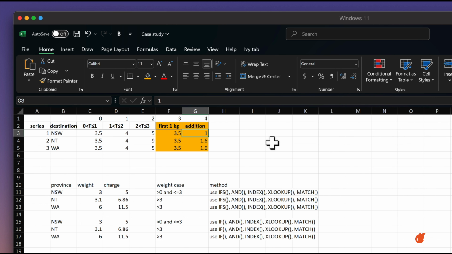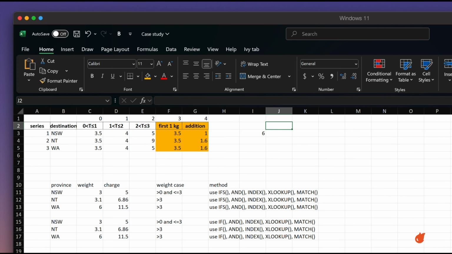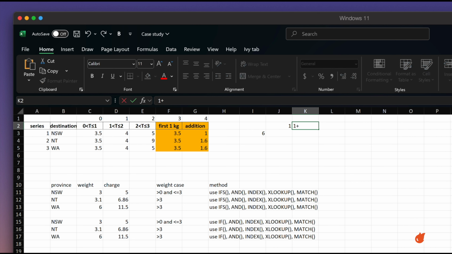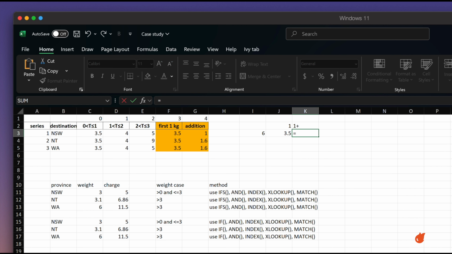column G. So in the case of 6 kilograms, we're going to charge in two parts. The first is the first kilogram, and the second is the part beyond the first kilogram. So for 6, we charge the first kilogram at 3.5. For the rest, here we just write down the equation: 6 minus 1. This tells us that for the first kilogram I've charged 3.5, how much I haven't charged. For the part I haven't charged, I'm going to multiply by column G, which in this case is 1.